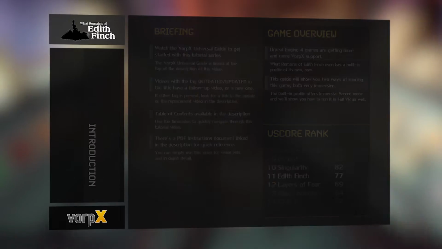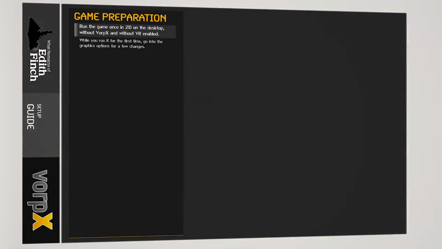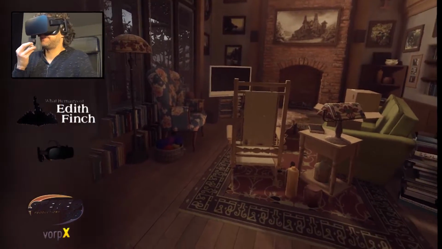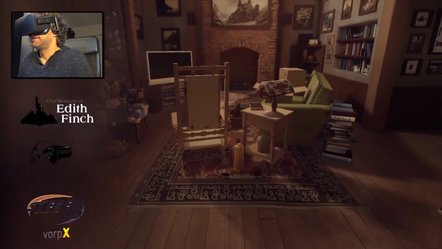Let's pretend you've just installed the game and this is your very first time running it. The first step to take when planning to run a game with VorpX is to run the title at least once in 2D on your desktop without VR, so it can install prerequisites and create its configuration files.